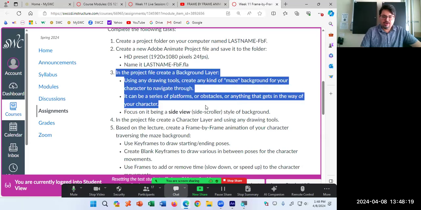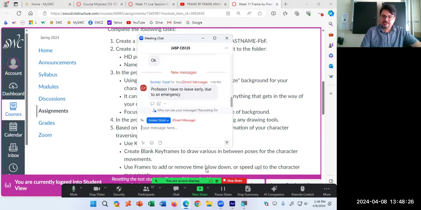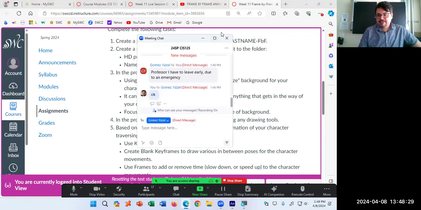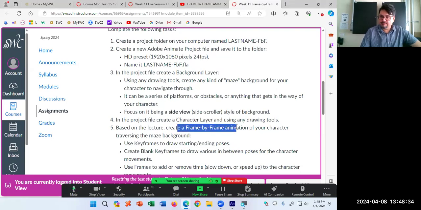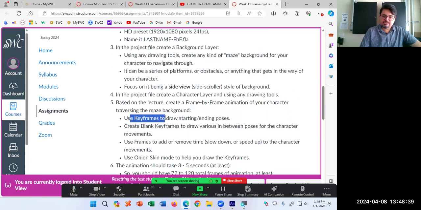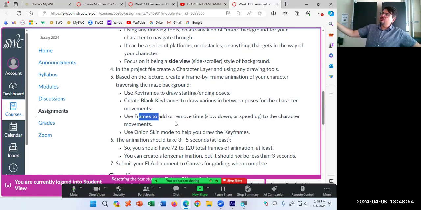Background layer, draw it however you want, some amount of obstacles inside of it. A character layer using any of the drawing tools, and the character itself, any of the drawing tools, but it must be frame by frame animation as we're learning today. Any amount of keyframes for your starting and ending poses, any amount of blank keyframes that you need to hold the pose, any amount of frames to slow down or speed up. I think I'll write it here in a moment. 2 frames, normal speed. 3 frames, slow speed.